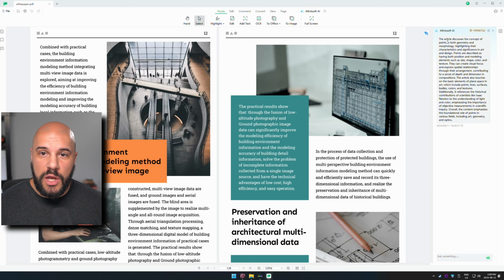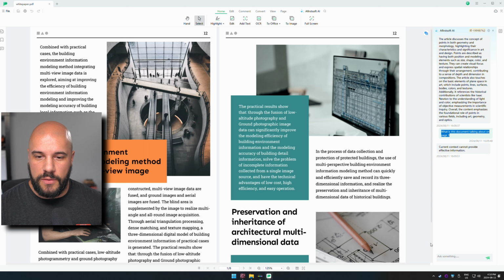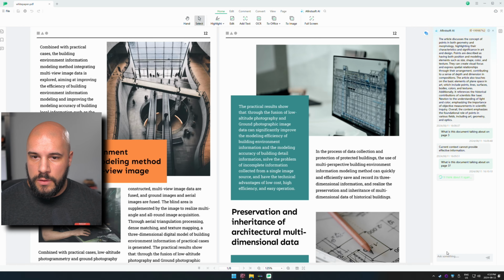Now, the AI did a decent job of summarizing what this document is about. I can go ahead and ask it some questions. So I can say, what is this document talking about on page 3? And let's see if it's able. So not the greatest. It is able to summarize the whole document, which is nice. But in terms of asking it questions, it doesn't seem to be the greatest in terms of trying to figure that out. Let's see if I add a question mark or something on there, if it does a better job.